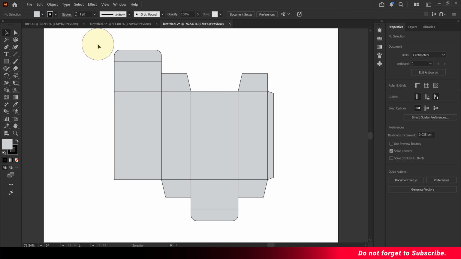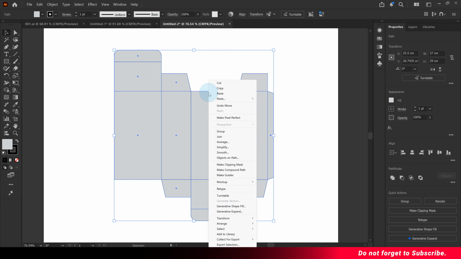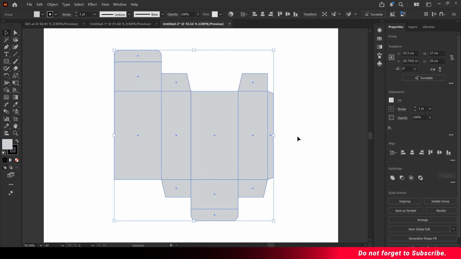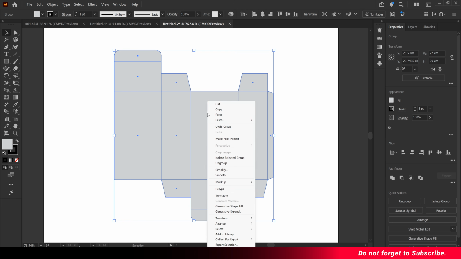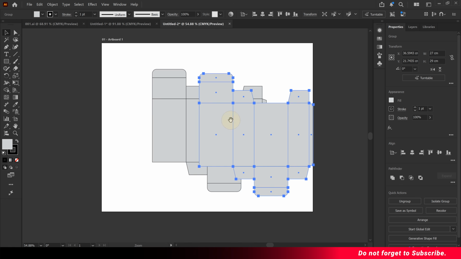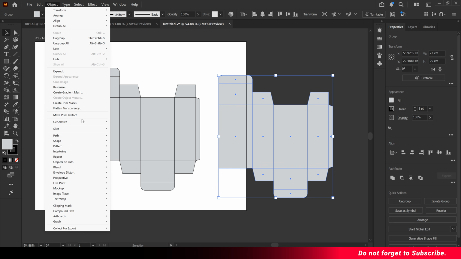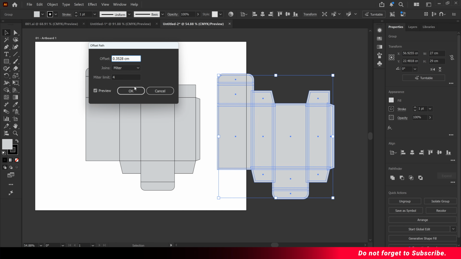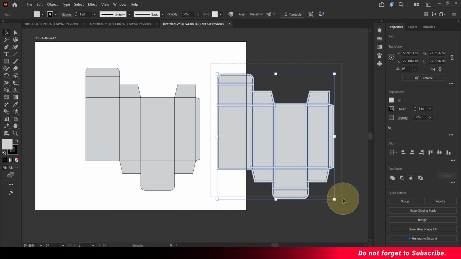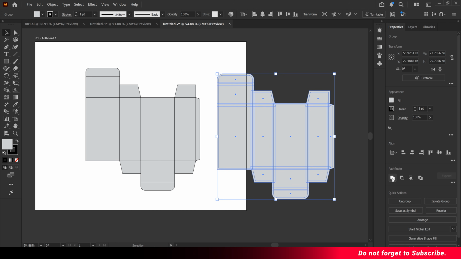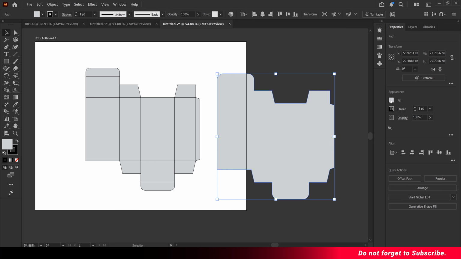Step 11. Select all the objects and use the group command to combine them into a single group. Step 12. Create the bleed area by duplicating the entire box template. Apply offset path. Then use the Unite command in the Pathfinder panel to merge all the shapes into a single object.